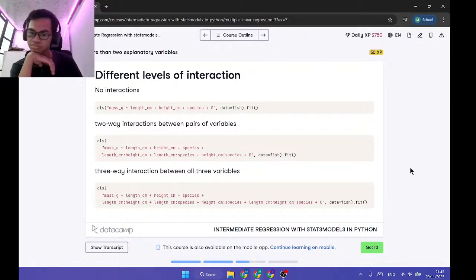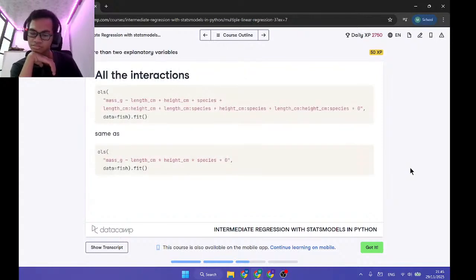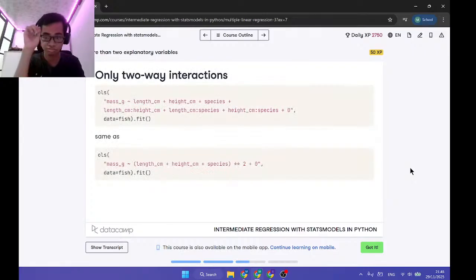This syntax quickly becomes cumbersome to type, so fortunately there are shortcuts. You've already seen the concise syntax for including all the interactions. Simply swap the plus operators for times symbols. Both these formulas mean the same thing. You still need a plus before the 0 to denote not including a global intercept term. To get only 2-way interactions in the model, but not the 3-way interaction, you can use a new syntax, namely wrapping the explanatory variables in parentheses and raising them to the power of 2 with 2 asterisks.